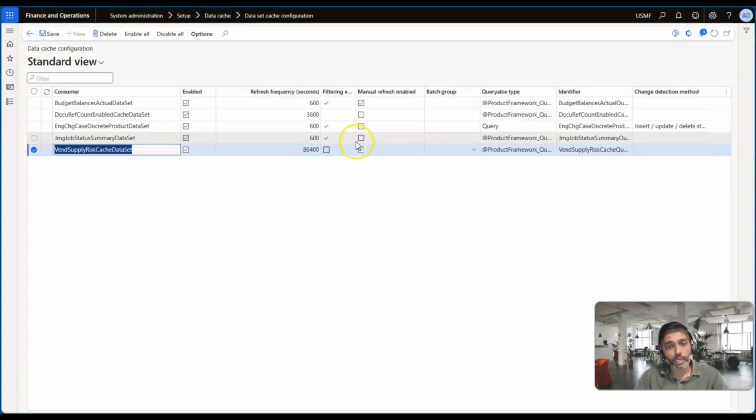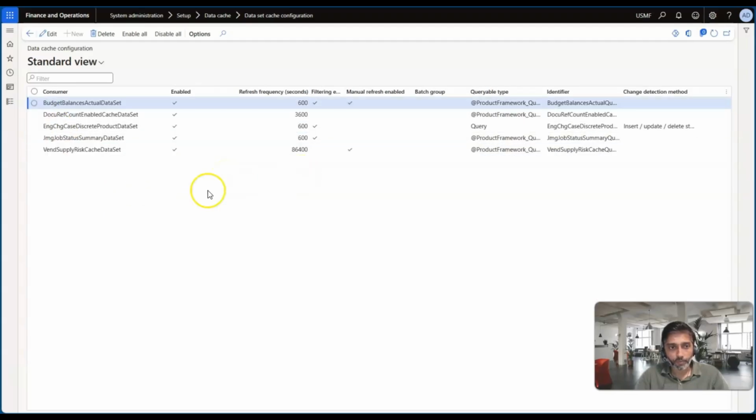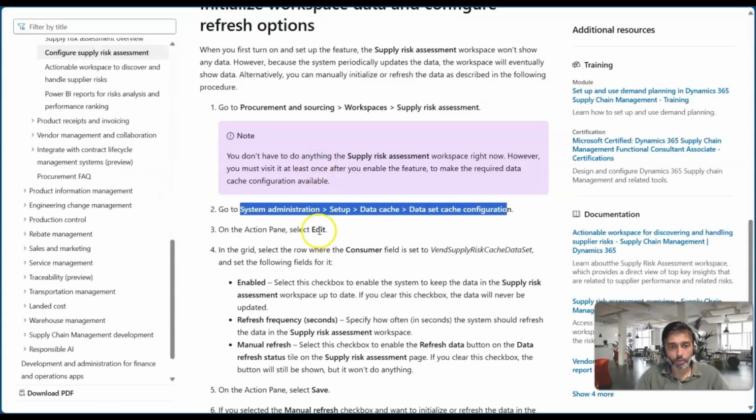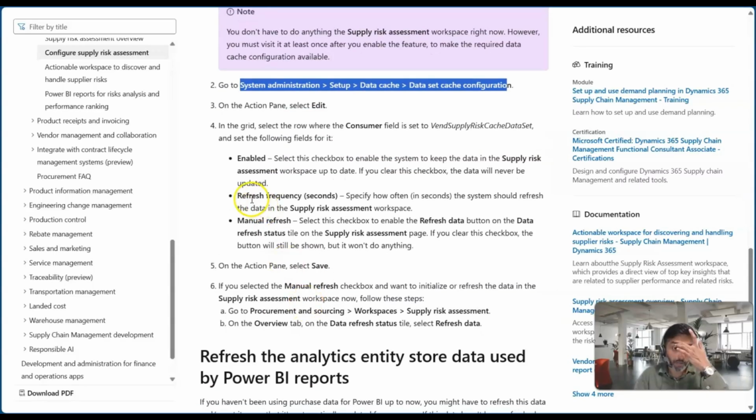Make sure that you have also enabled the manual refresh option. So this is the second configuration which we saw as part of the learning doc. The same definition is written over here.